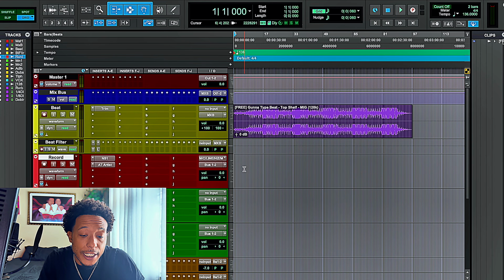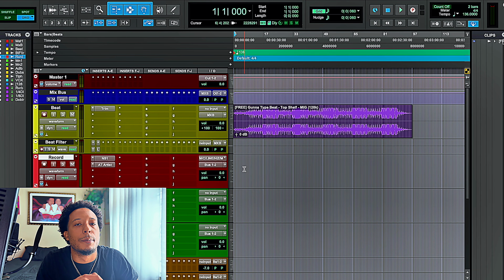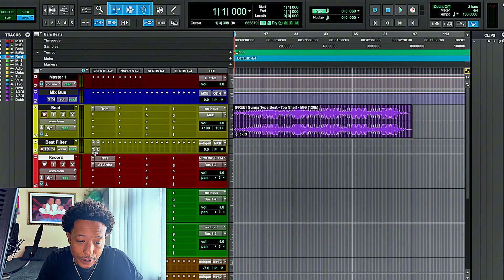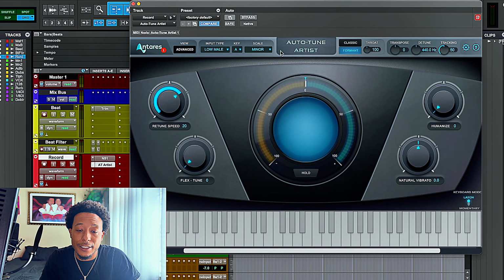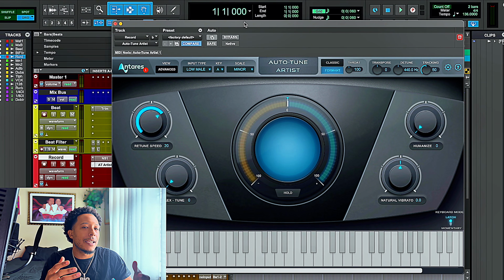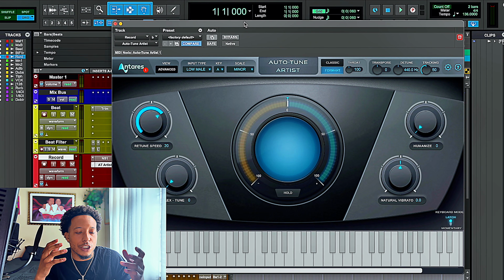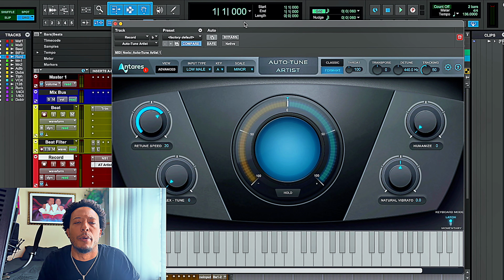All right, so the first thing that we gotta make sure that we have correct when it comes to using AutoTune, probably the most important part, is the key. The key is very important because if you're out of key, twin, your song is probably going to sound trash. Not probably, it's going to sound trash. Every beat has a key.